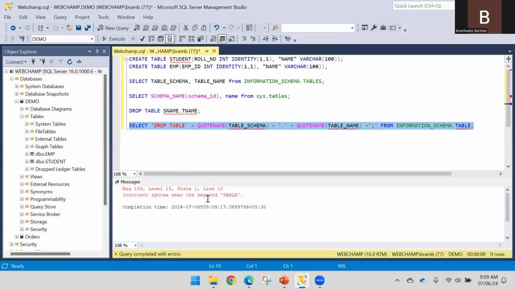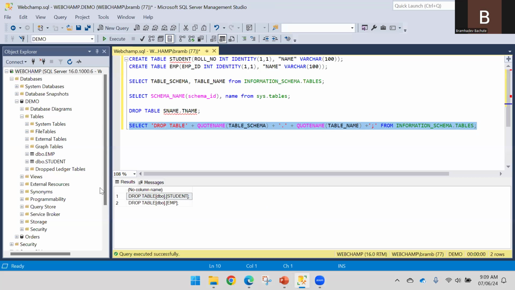Incorrect syntax near table keyword. Why? Maybe at last, here it should not be table, it should be tables. Then if I execute this, this string is getting generated as drop table, and obviously dbo.student. So for each table name, this statement is getting generated.